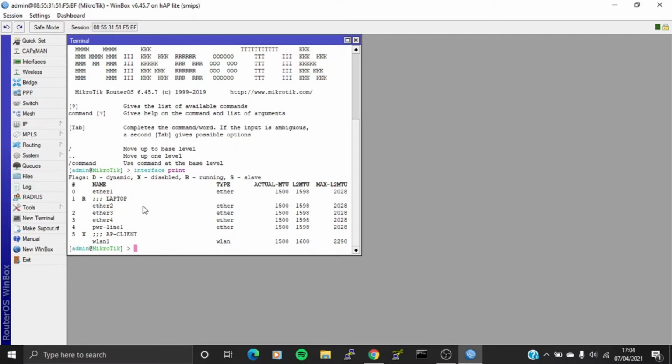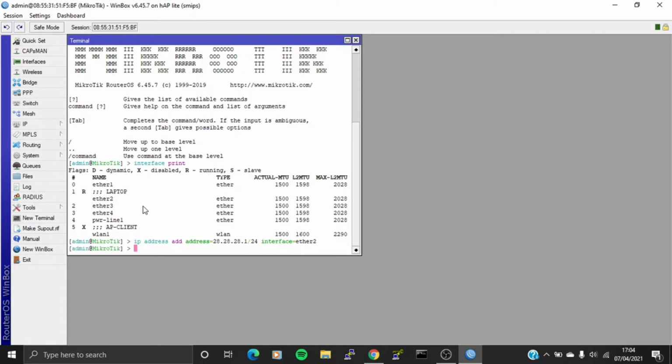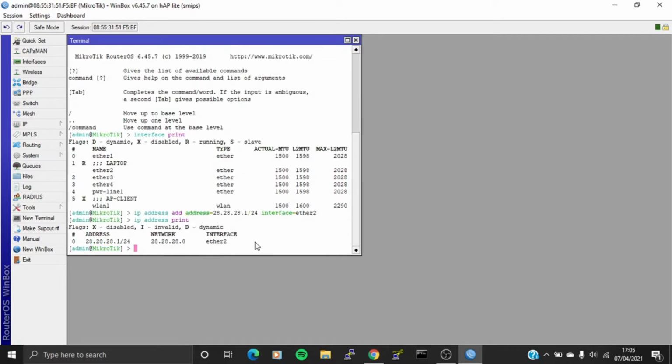Okay. So first, we should make an IP address for the DHCP server using IP address and then add address 28.28.28.1/24 and then interface Ether2. Okay, and then press enter. Okay, so after that we check using the command IP address print and then press enter. Okay, so we can see that MikroTik just got the IP address 28.28.28.1/24 with interface Ether2.